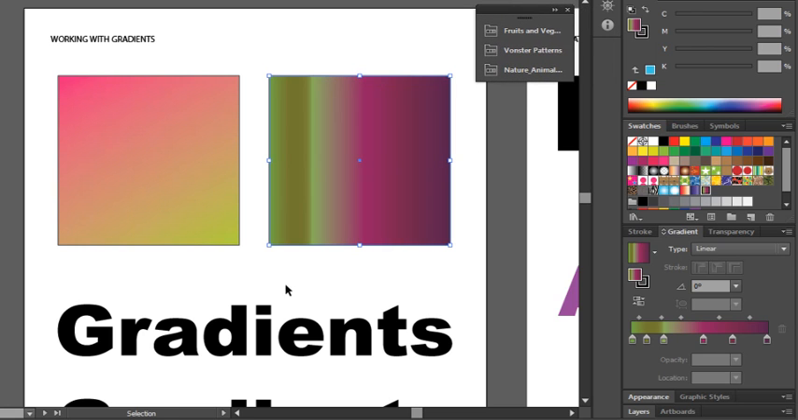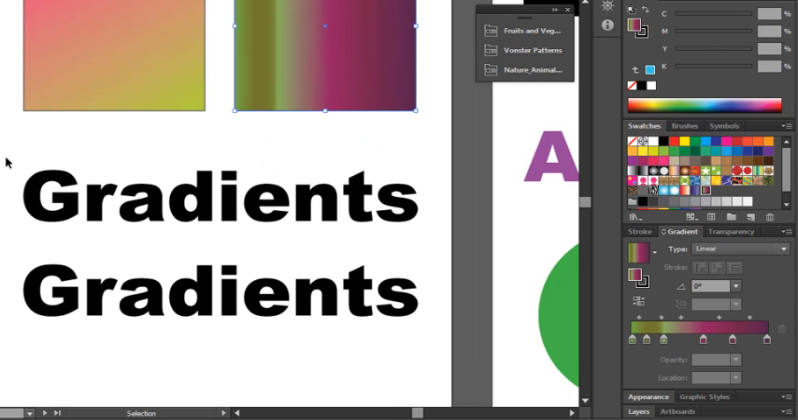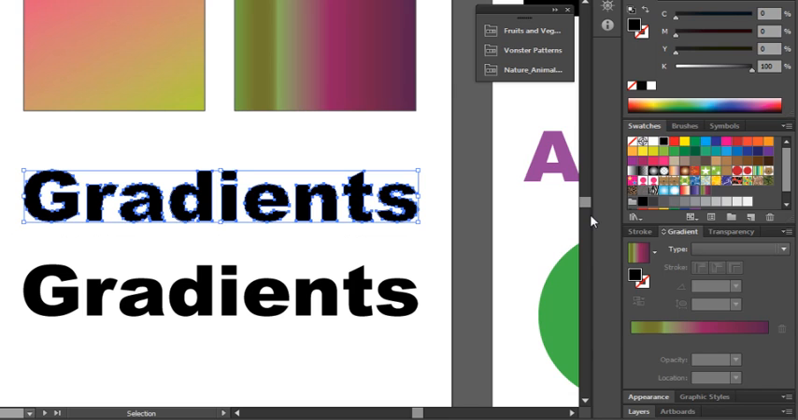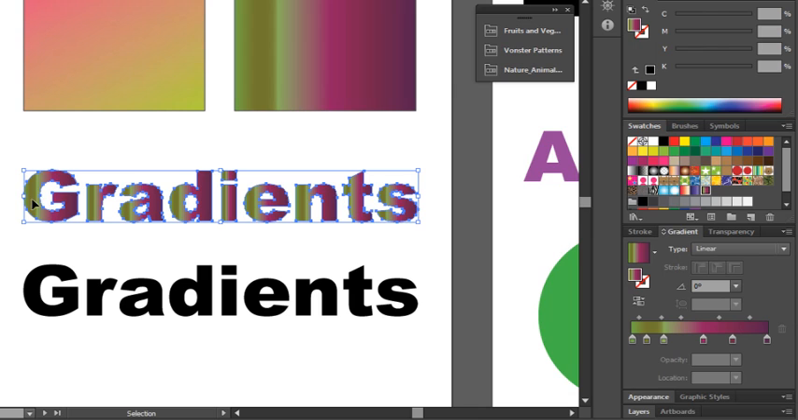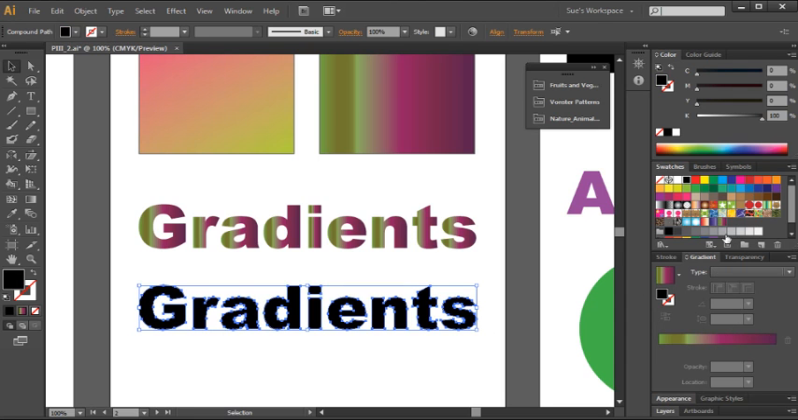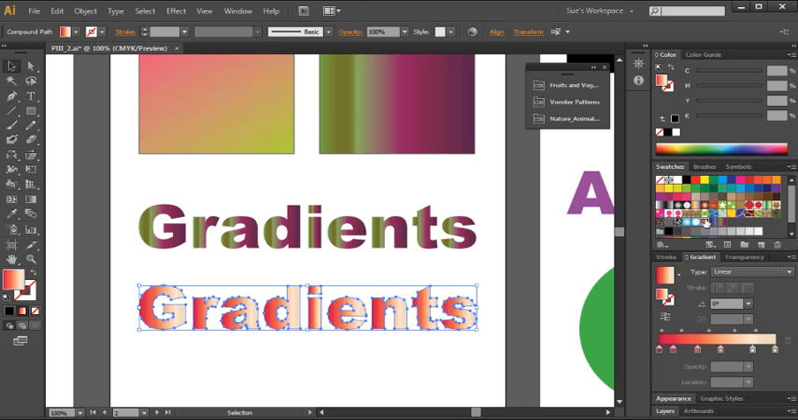Now, what if you had a gradient filling a space like a bunch of letters? Now, I have already converted all of these into outlines and ungrouped them. So if we have selected all of them and we wanted to apply a gradient to them all at once, each separate shape will have the gradient applied to it. You can, however, control how the gradient fills your shape by using the gradient tool on top.